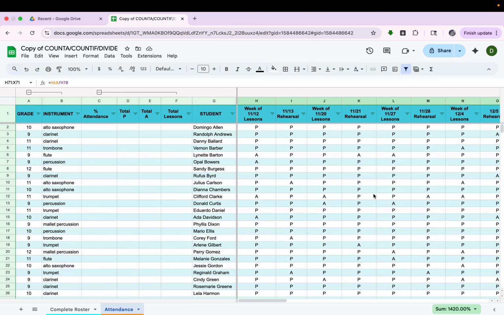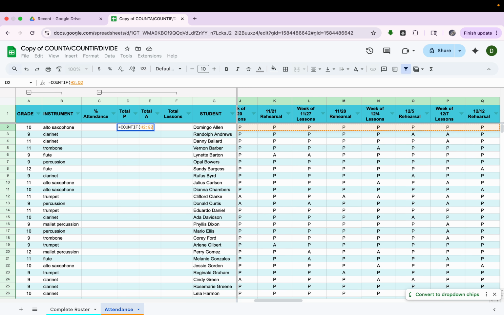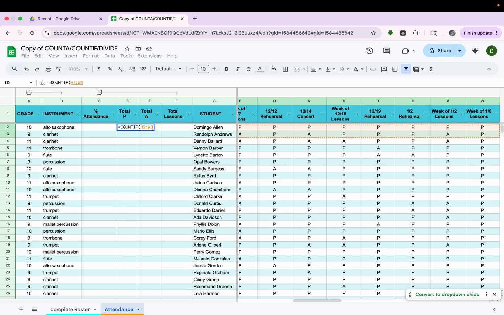Now let's do the same thing for each individual student. Let's say I want to calculate each individual student's attendance. So as before, I'm going to type into cell D2 equals COUNTIF, open the parentheses, and then I'm going to select the range where I want to do the counting. So I want it to count from H2 all the way down to the end of the spreadsheet.